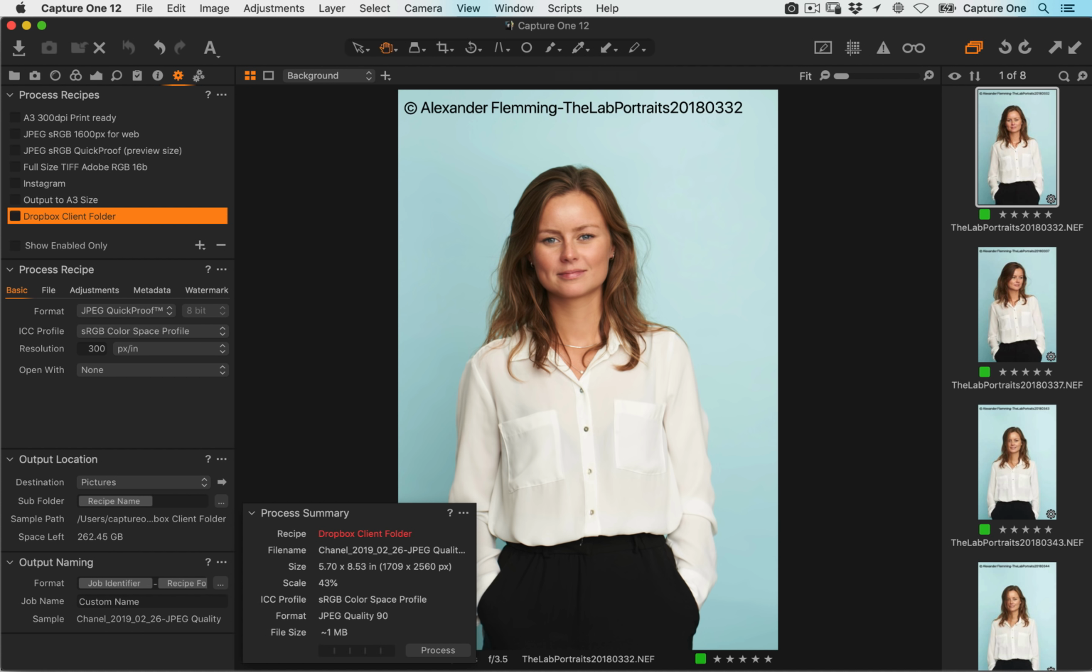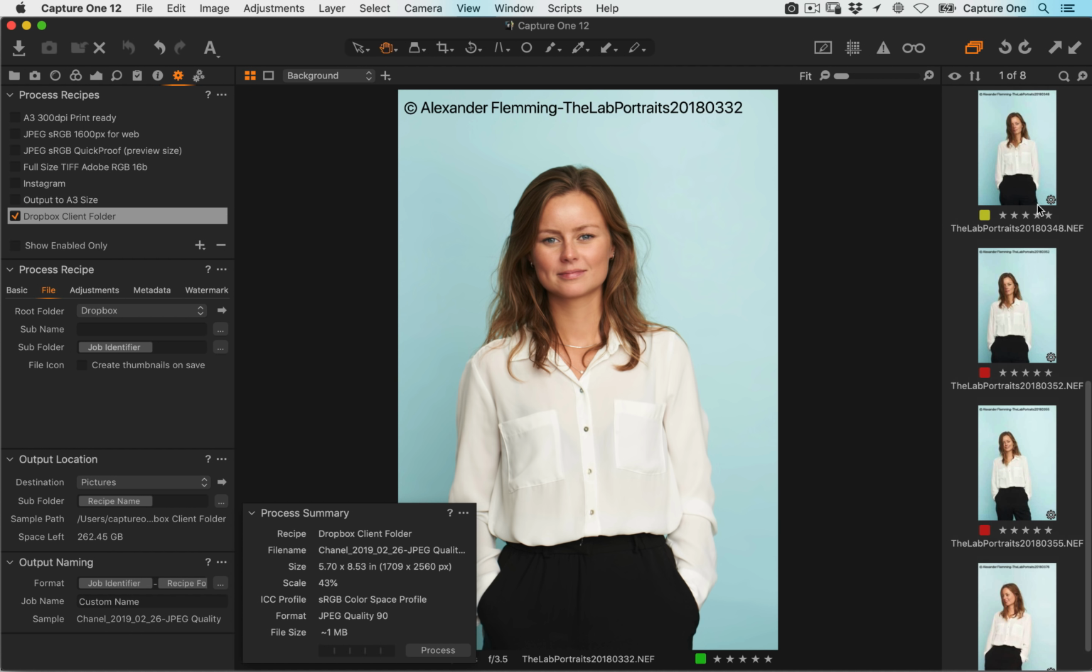Cool. I think that brings us up nicely to the end. I mean, there is more you can do with the process recipes and so on, or tokens, I should say. So in the Dropbox example, for example, all we had was job identifier. But you notice here I did some color tagging. So if I start typing color tag, I can also have a color tag, and a sneaky little thing you can do in between the tokens. If you put a / that will create another folder level down.